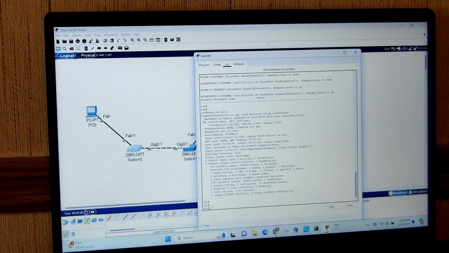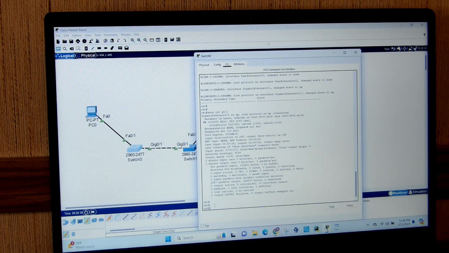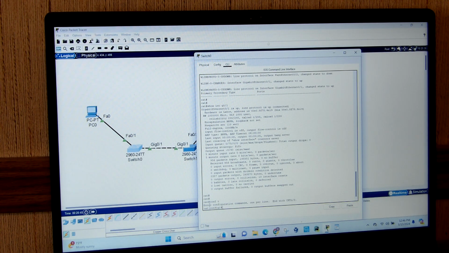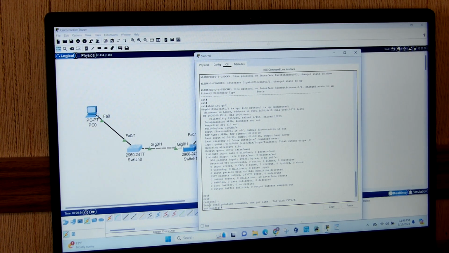Now we are going to change it. How do we change the speed? We are at the cat switch, and we are going to change the speed. We use global configuration mode, and then you say which interface we are going to change the speed on. You are talking about this one here.